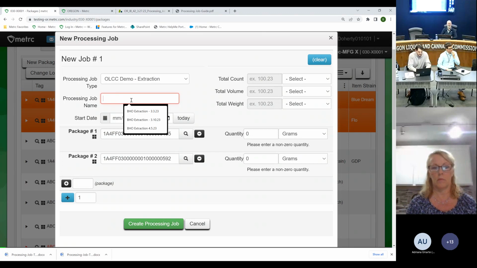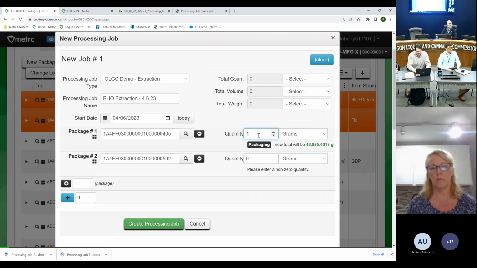For an example, if this is a BHO extraction, put the date here. Start date will be today, and then on the right-hand side, you're going to indicate how much you're pulling out of those input packages. So say it's 1,000 grams, 1,000 grams for both.